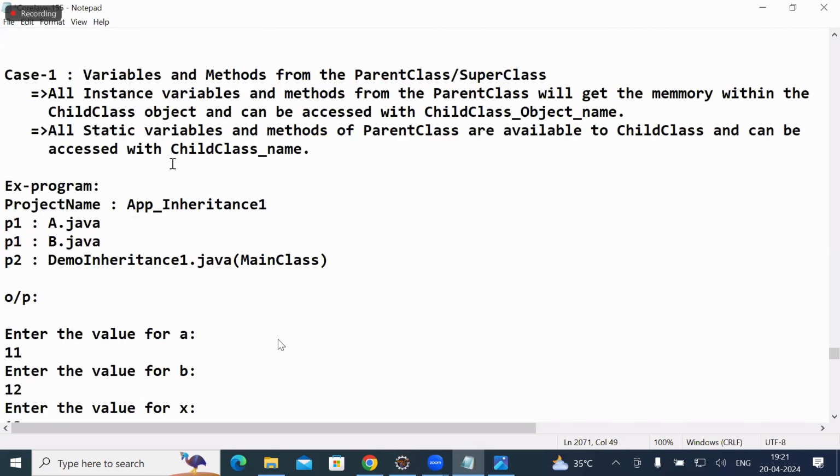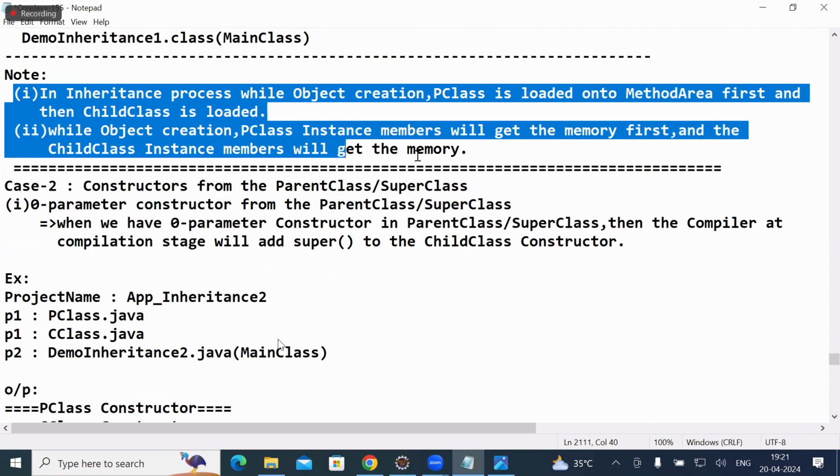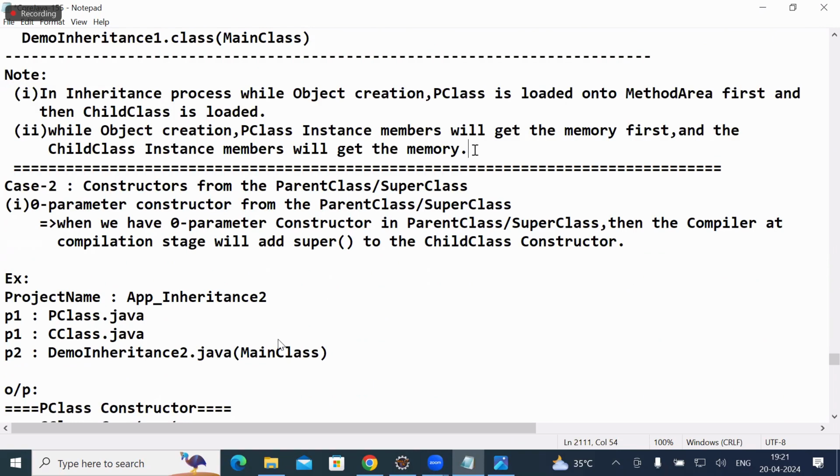After this one, I took case 2. In case 2, there are 2 points you should remember that will help you. In the inheritance process, while object creation, the parent class is loaded onto the method area first, then the child class is loaded. In the hierarchy, first the parent class will come, then the child class. While the object is created, the parent class instance members will get the memory first, and then the child class instance members will get the memory.